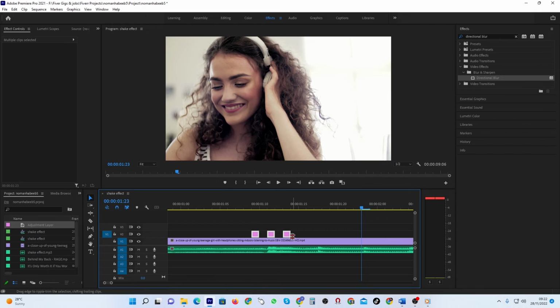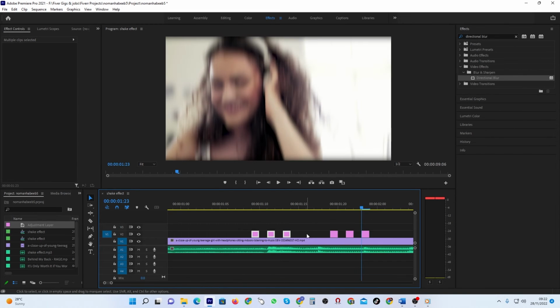To quickly duplicate the effect, simply drag to select all your cutout adjustment clips. Then while holding down the Alt key, drag them to create duplicates. I'll just position these to where the bass comes in again.